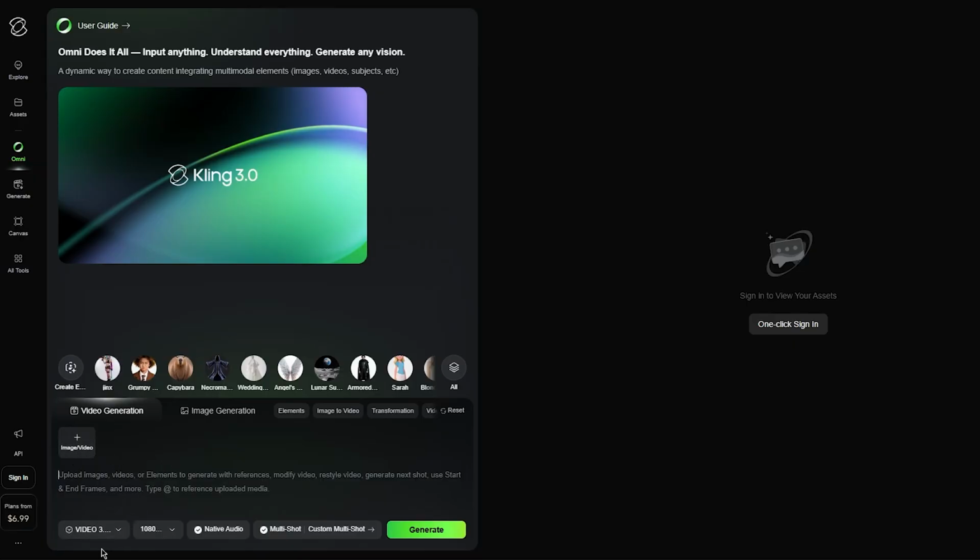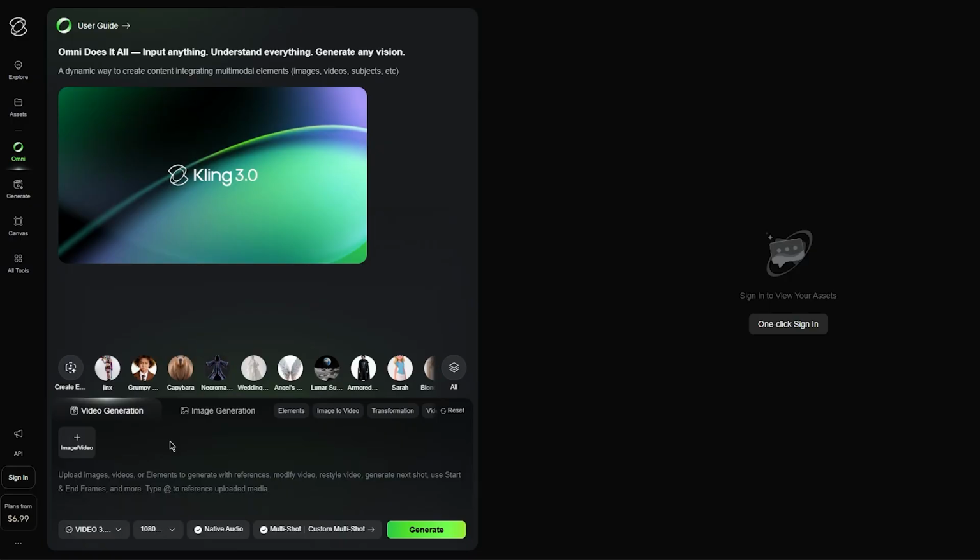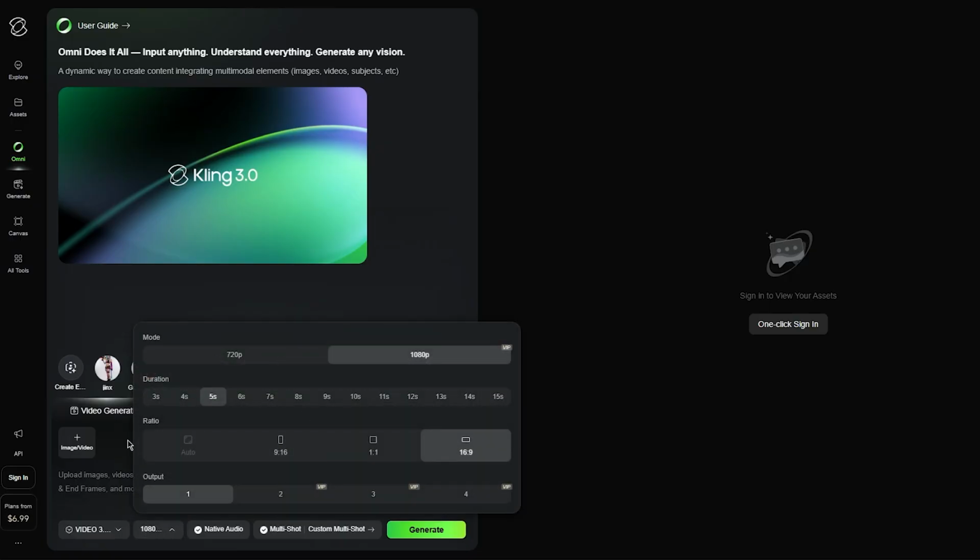All right. So first of all, we have this. So video wants the unified model, which is obviously the older model and something they used to use before. And then there's the video 3.0 Omni model, which is an all-in-one multi-model input with voice-driven characters and native audio output with storyboards. So of course, you're going to choose that. Then moving over, resolution could be anything. You could choose something for yourself. You can choose the duration of the video as well.